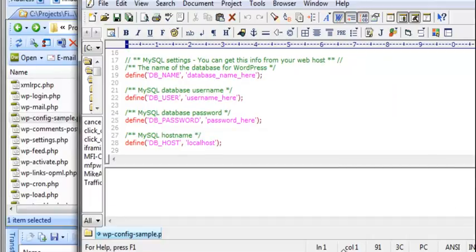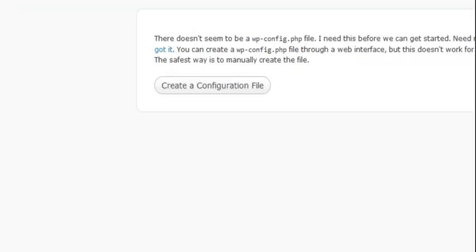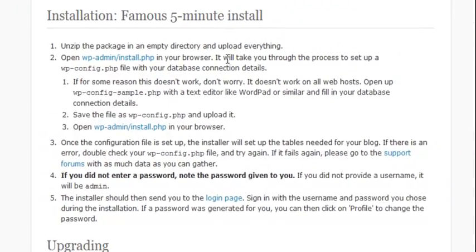And the reason why this is important is because of our next steps. You need to populate this with some information. So that's what we're going to do next. Going back to our README file, it's telling you it will take you through the process to set up a config file with your database connection details.